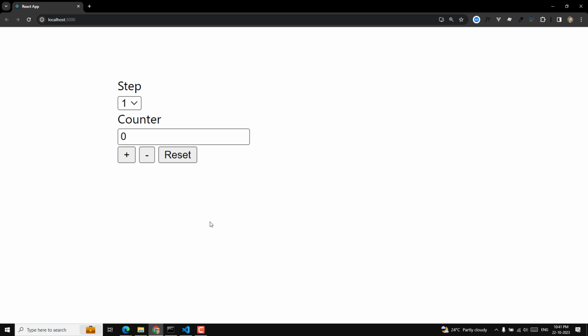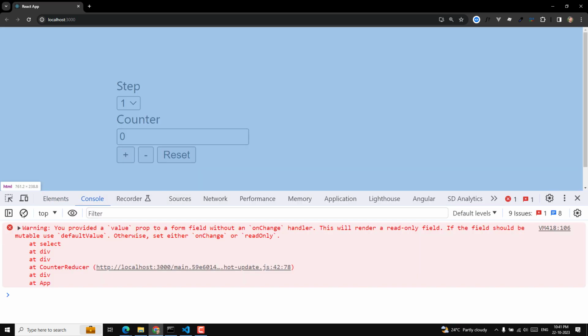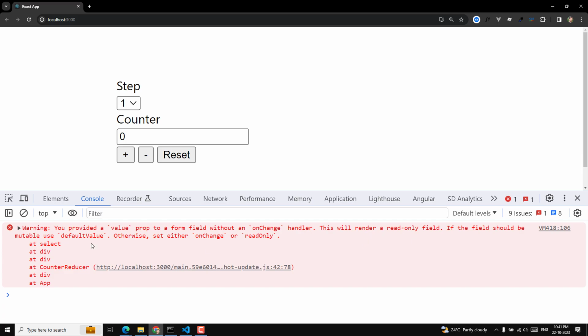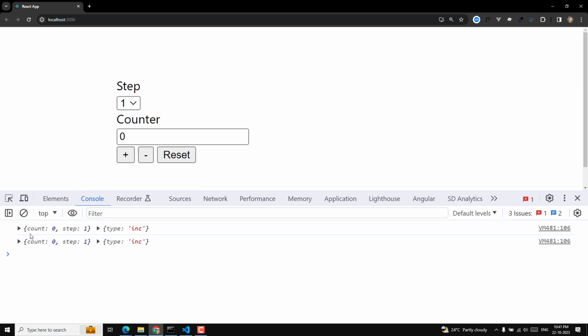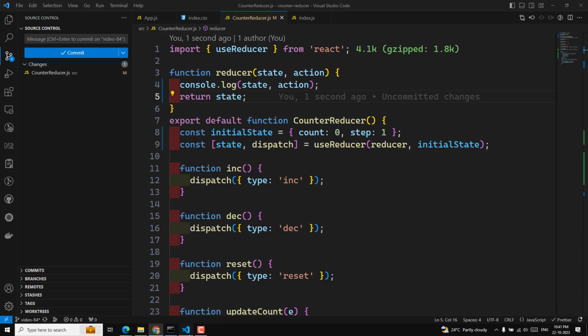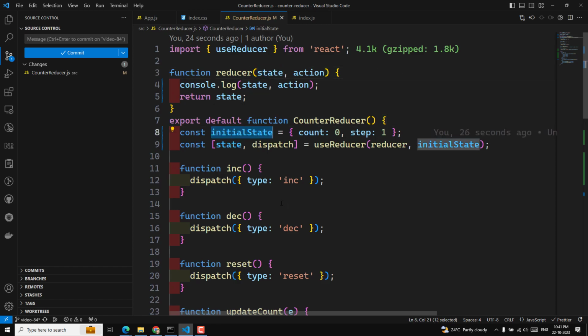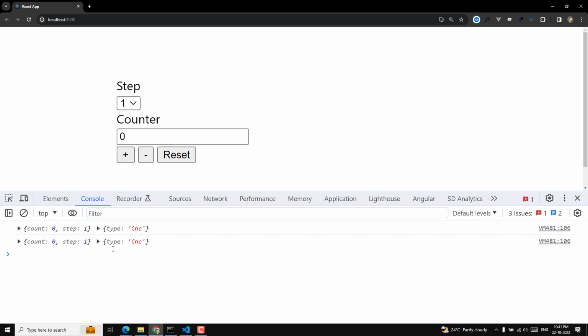Let's go to the console, inspect element, and here in the console, you provided a form on change handler. This will render as read only. So let's try to refresh this page. Now this time there will be no error. Now if I click on the plus here, you will be able to see the state has changed to count and the step, right? This time the state is nothing but the initial state, which is this one. It's correct. So we are getting count and step, and now we are getting a value where the type is increment. So based on this, we need to increment the state.